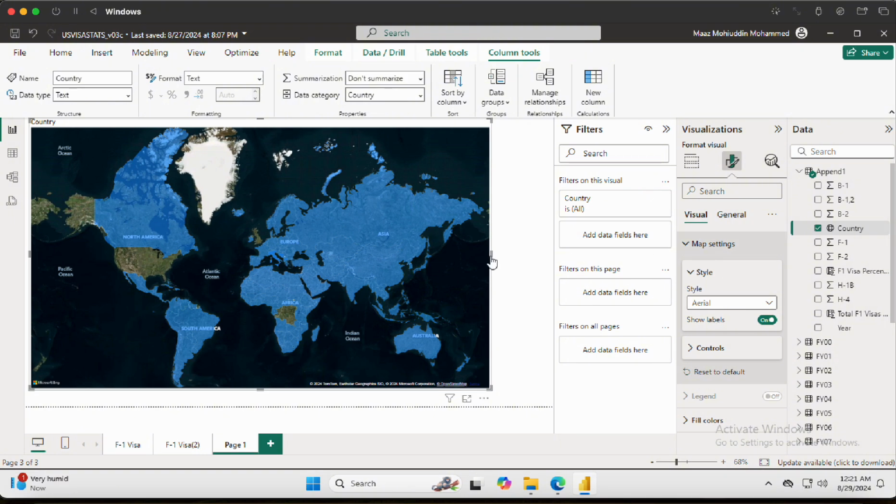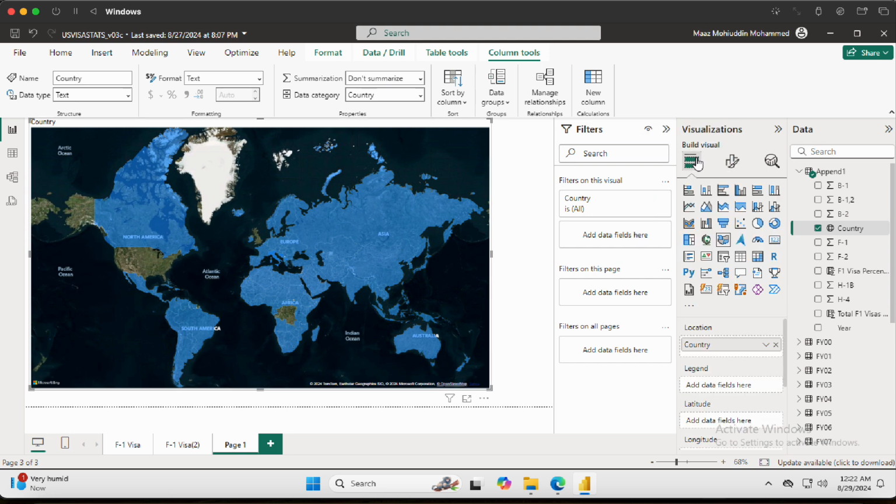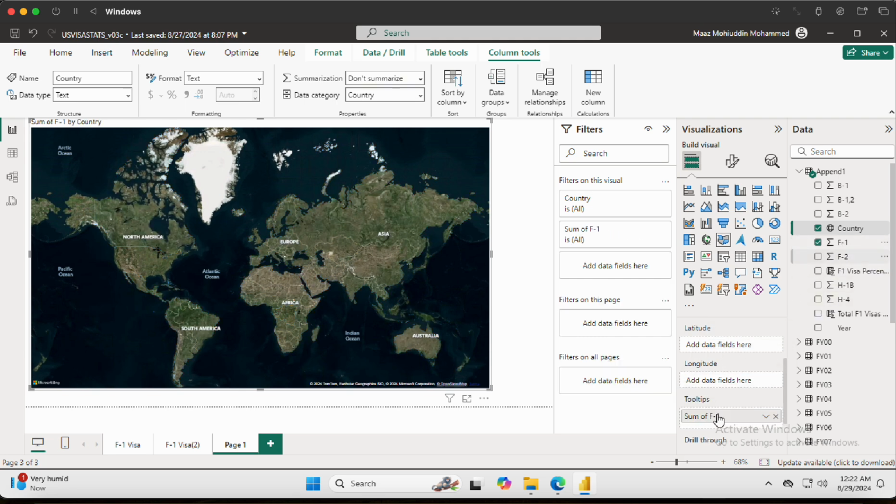Okay, and then what I will do is I will add F1 visa in the tooltip. So this will show me a country and the number of total F1 visas issued from 2000 to 2023. If you move your cursor around, it will give you the tooltip.